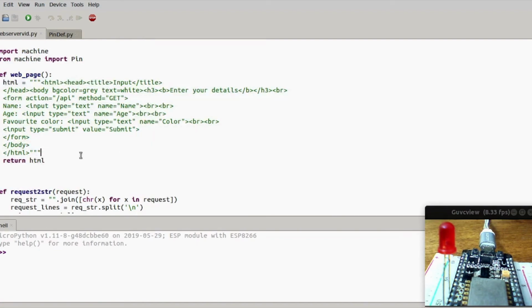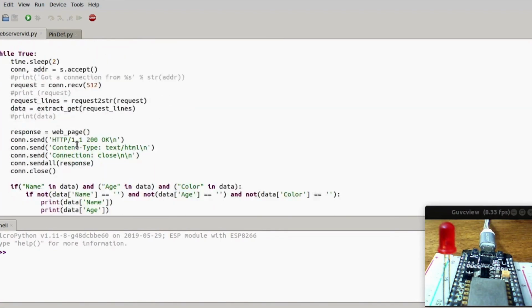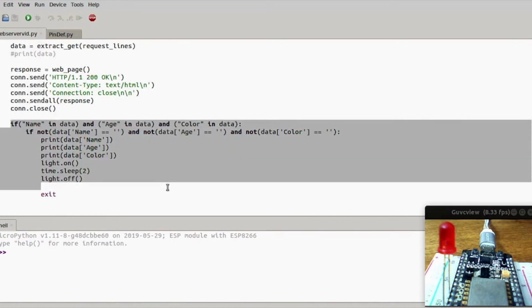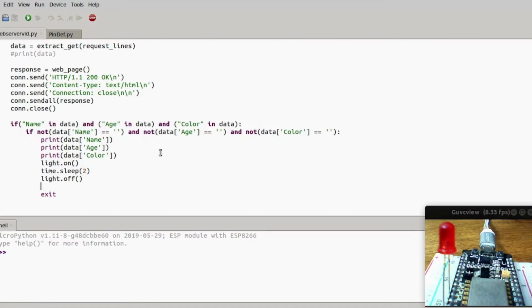And in the end, if I've entered everything correctly, it will print whatever I've entered and also blink an LED connected to the NodeMCU over here, and then exit the code.